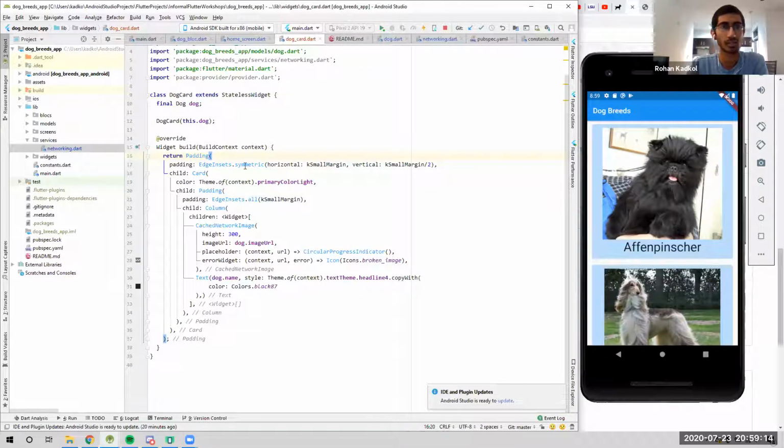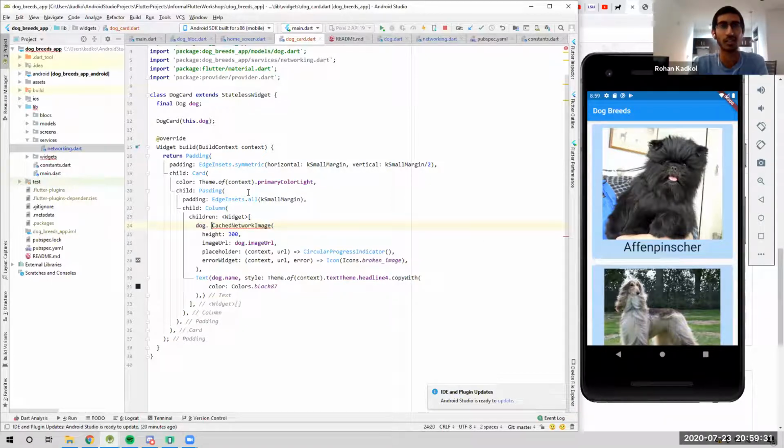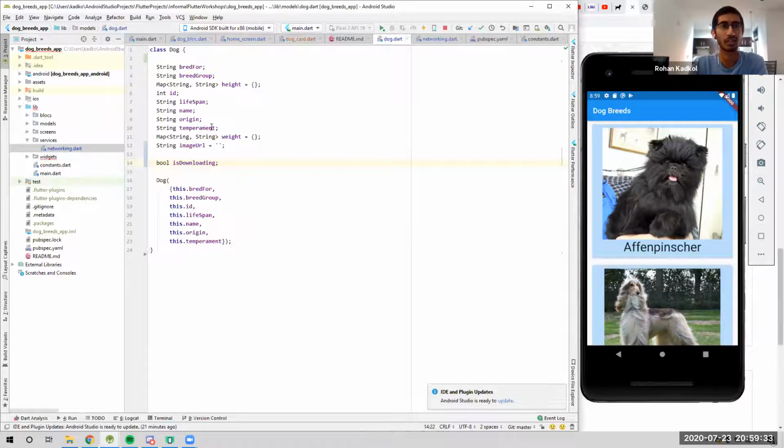So what happens here now? Here is the cached network image, right? We get this. Now here we have to return a couple of things. So here if we do dog dot isDownloading, let's start it with not null. Let's start it with false.